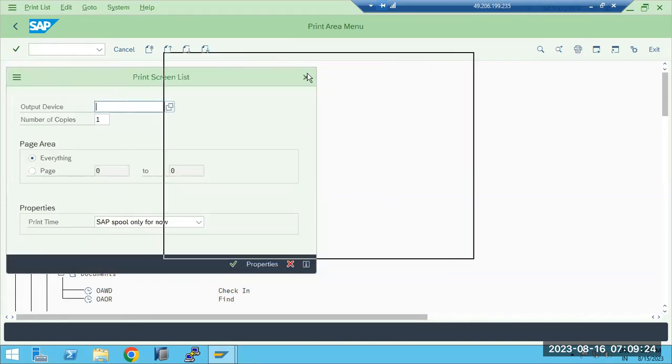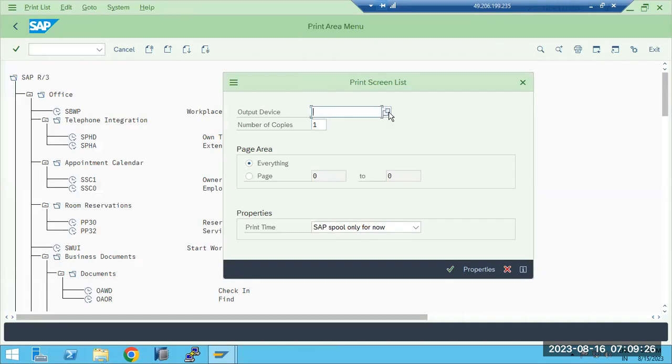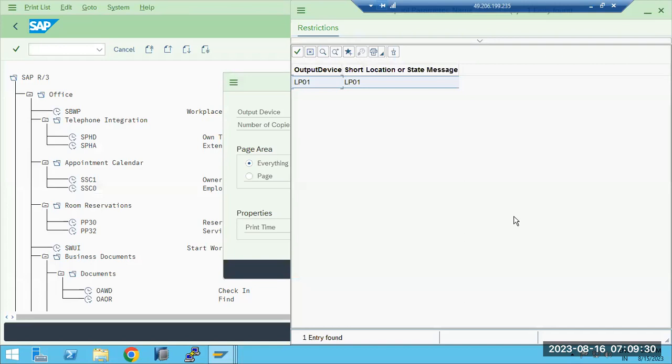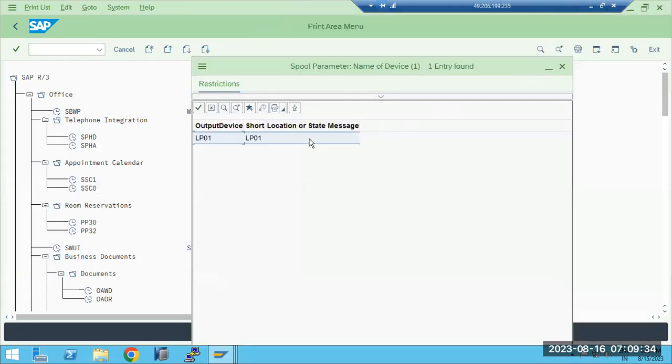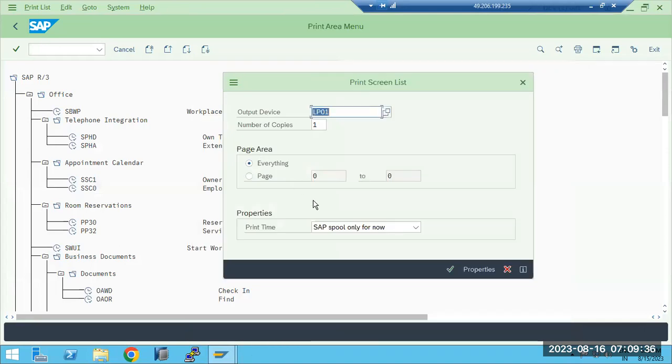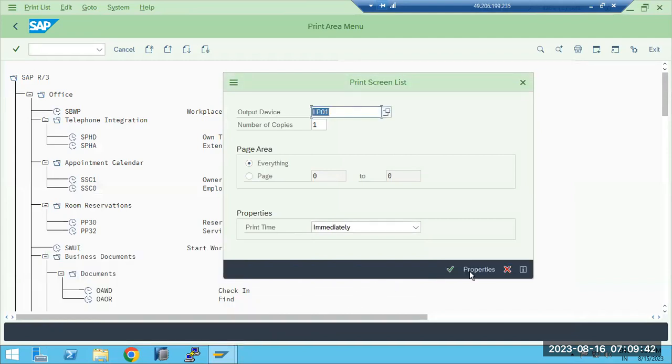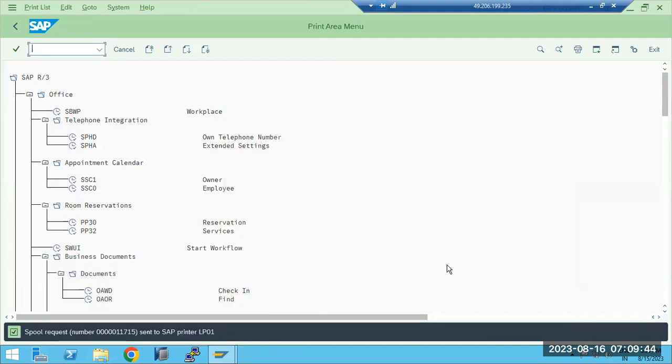Then it will ask for the printer. What is the printer you configured here? By default, we have the LP01 printer. So we can use this printer to print it, all the pages, even if it is only one page. We can print it, right? Why? Because a few persons required the printer, right?